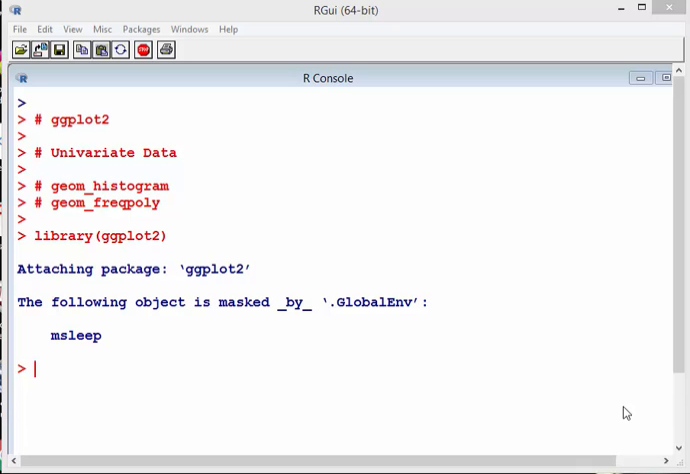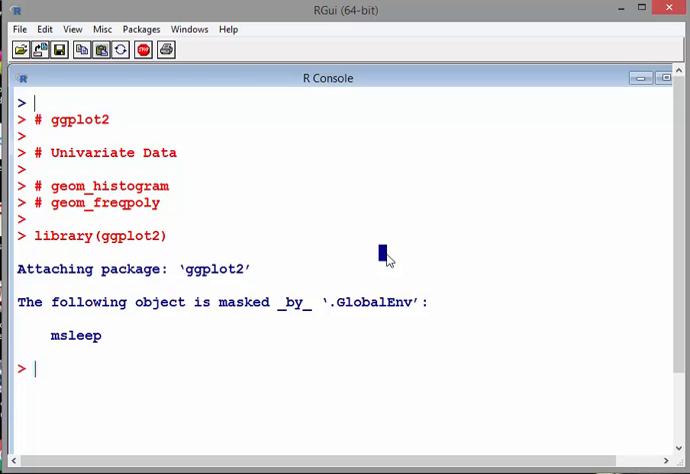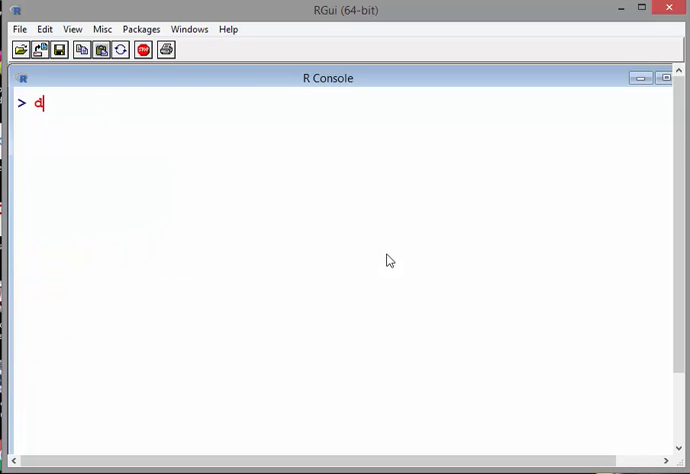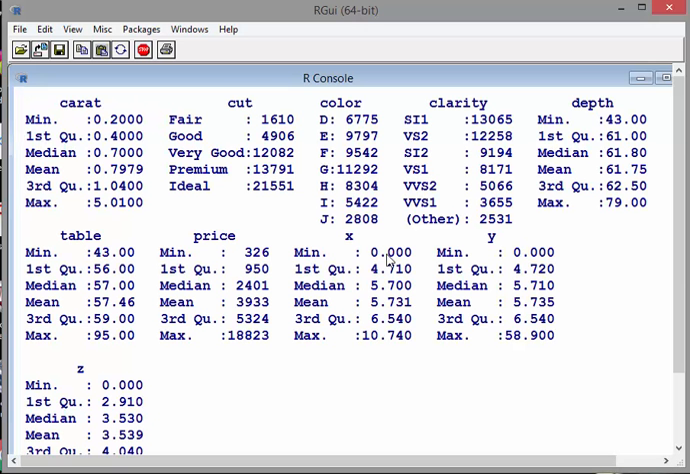Okay, so first off we load up ggplot2. Grand, and we're going to work with a data set called diamonds. So let's have a look at diamonds. data(diamonds). It's an inbuilt data set that comes with ggplot2, so you don't have to load it up or anything like that. Let's just have a quick look at it. Okay, so that's it there.